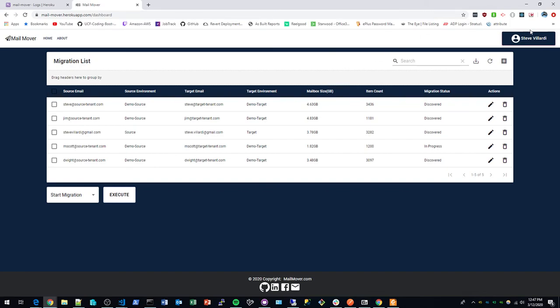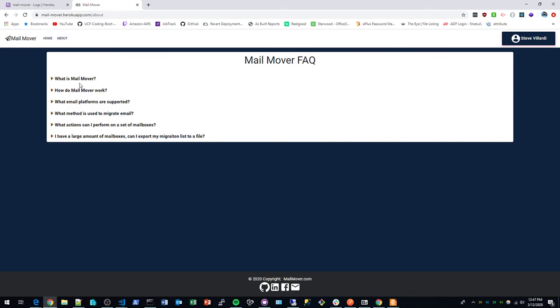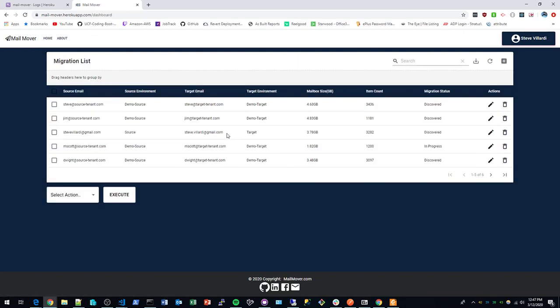And then there's an about page that goes over a little bit about how the platform works. It's got some different FAQ style things as well. And overall, it's a pretty solid first React project for me, and I look forward to seeing what I can do with it in the future.